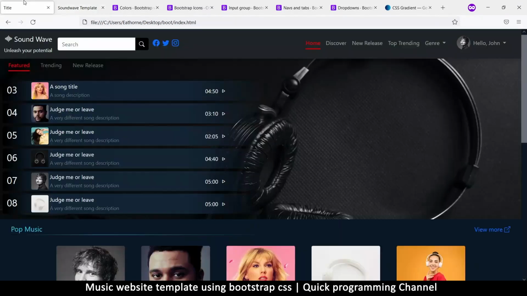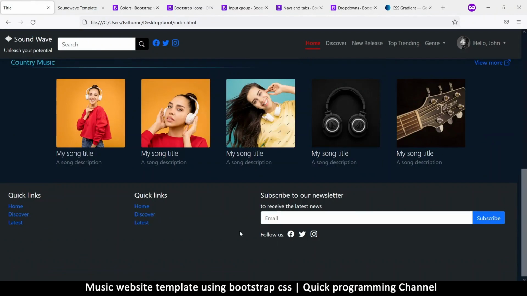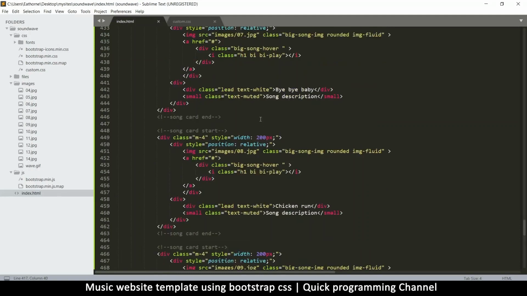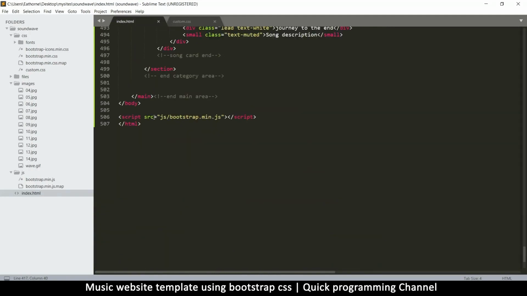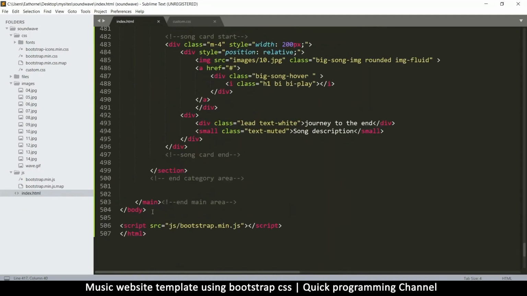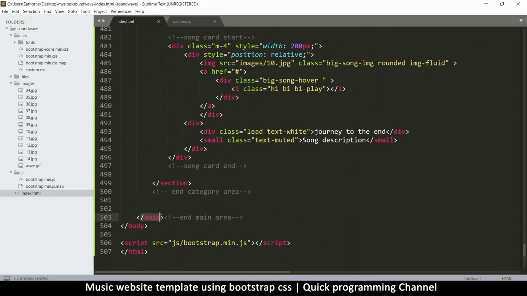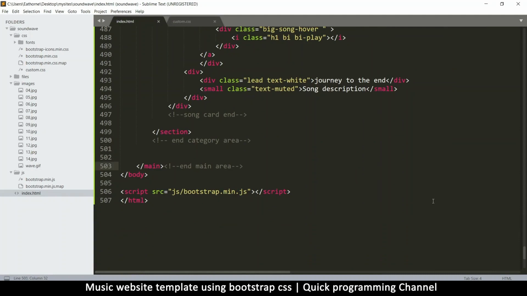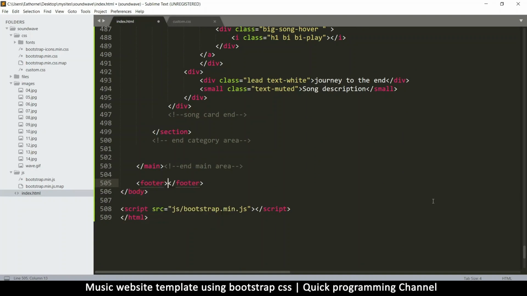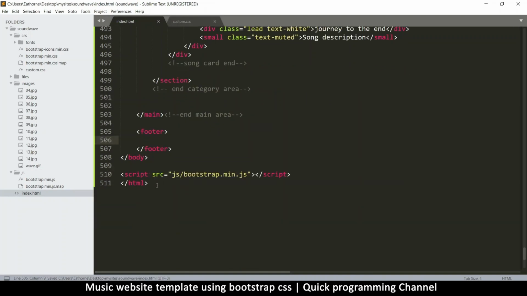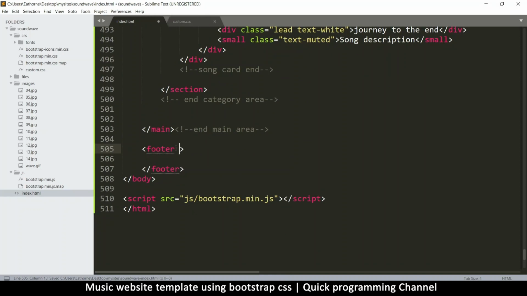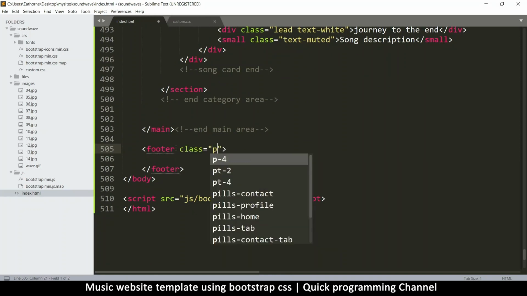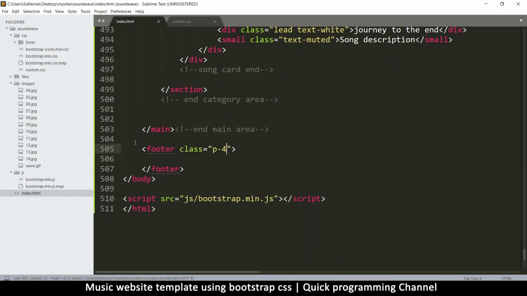So let's create our footer here. This one is quite easy to create. So down here to create footer. All right, so the footer is still in the main area, but that's up to you how you want to design the thing. Maybe let's put it down here. We're going to call it footer like this. All right, and let's add some classes. First of all, I want some padding all around, 4 pixels.